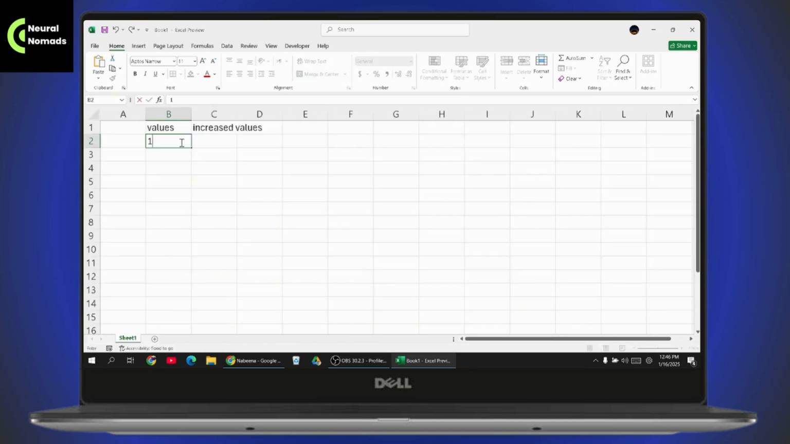So I'll just simply enter some random values. Once you've added your values, now if you want to increase the value by a percentage, for example, you need to enter a formula which is equals to, and then select the cell.